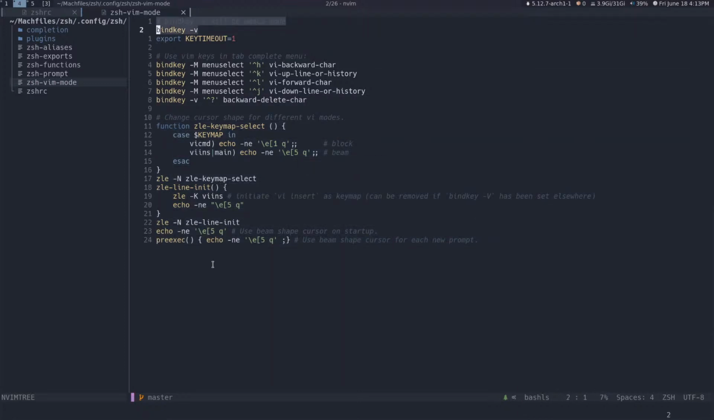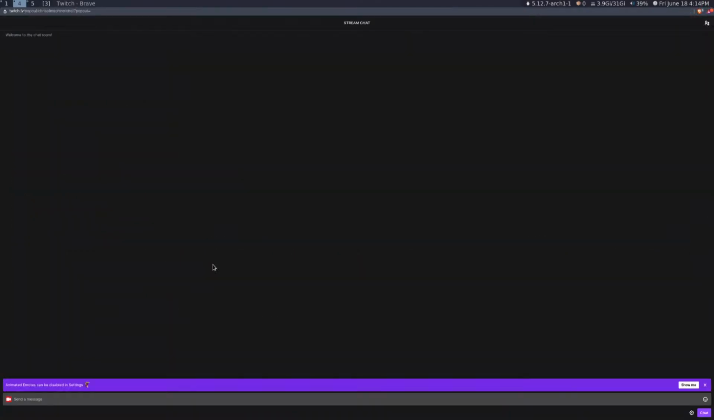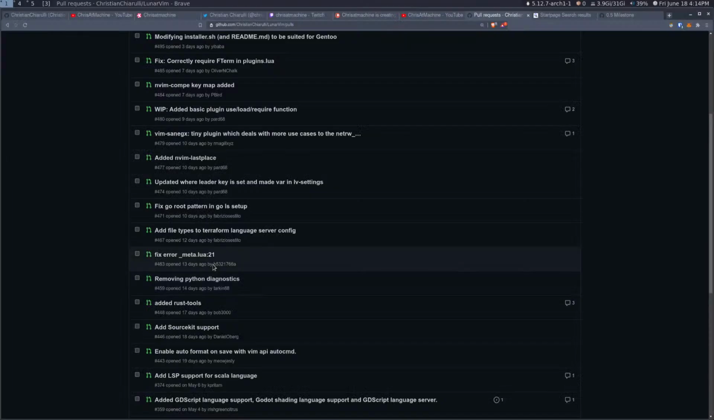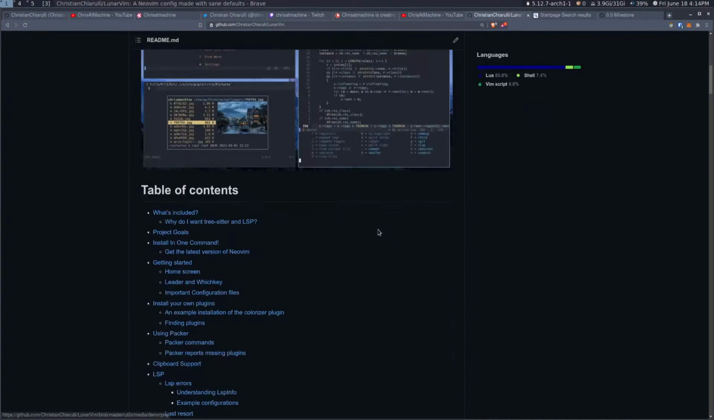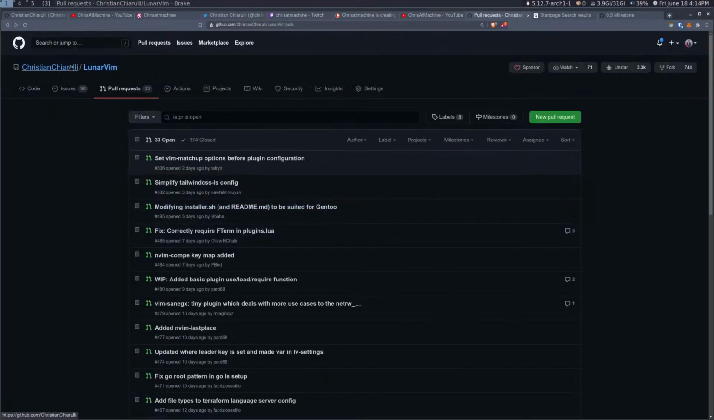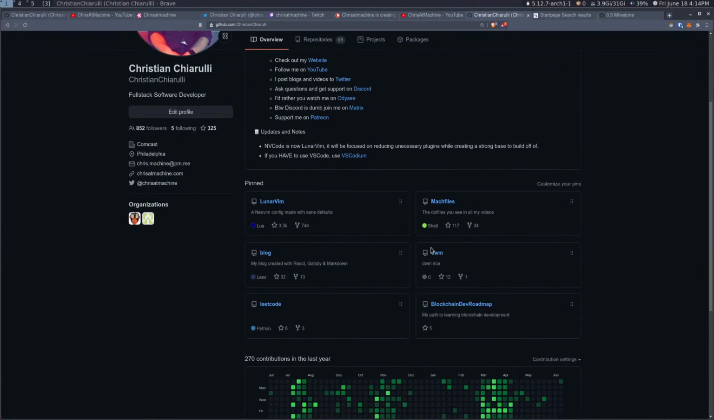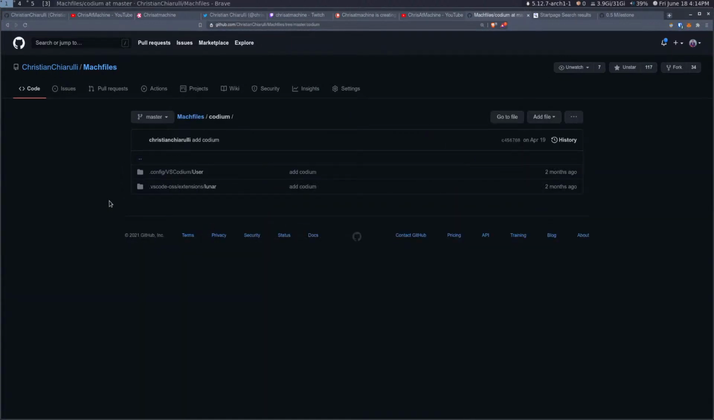In my ZSH Vim mode stuff, you can find it in mock files on my GitHub. So you can go, where's my web browser? Oh, here we go. So you can go to mock files, which is not in the LunarVim repo. And you can go to mock files, you can check out, and this is just so you can like always, whoops.